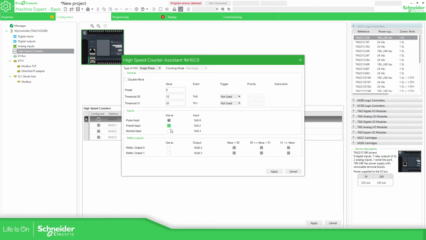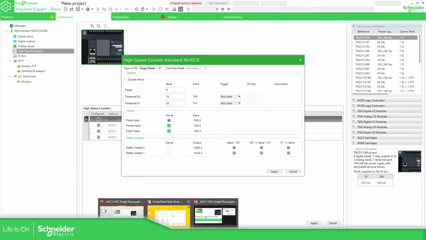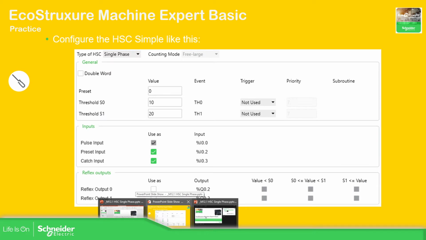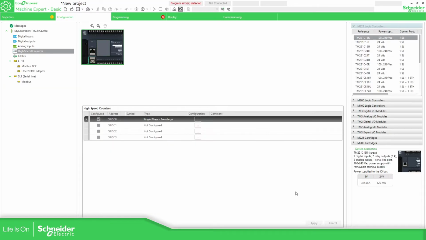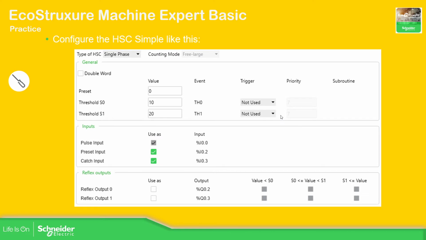Once you check this, it automatically directs this as a preset, and this one to the cache. Let's see the configuration. Is something missing? Okay, that's it. So now we should apply this. In this way you have already configured the high speed counter. Let's continue with the presentation.